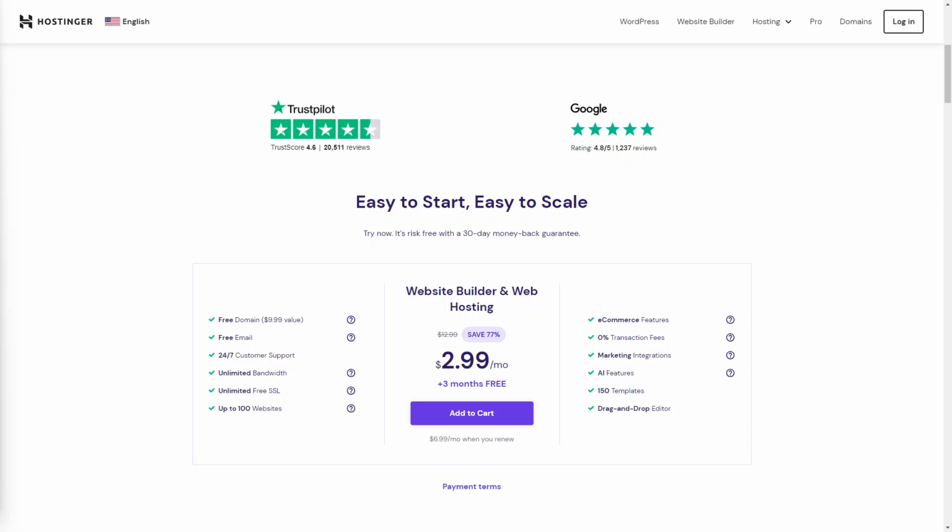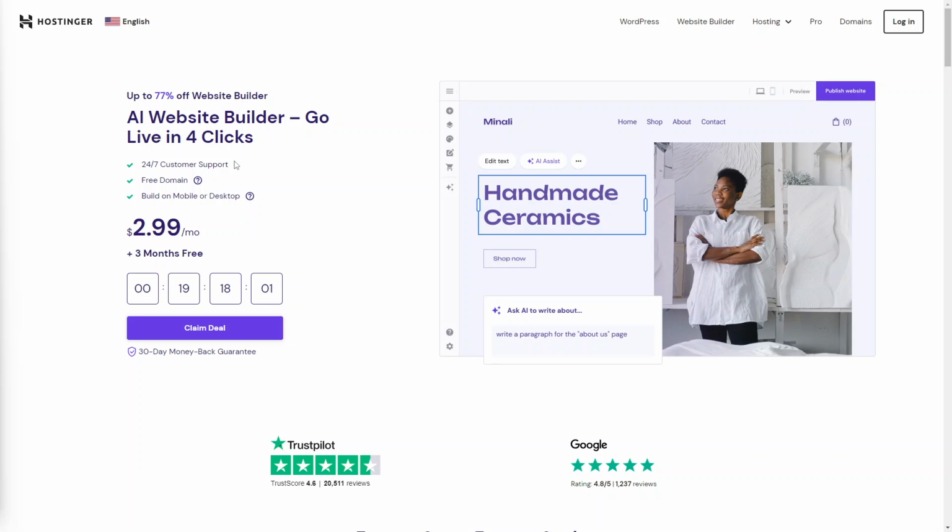So Zyro hosting is using the Hostinger hosting, and we've covered Hostinger before. Their hosting is reliable and fast. They use a global network of servers to ensure that your website is always up and running and that it loads quickly for visitors all around the world.